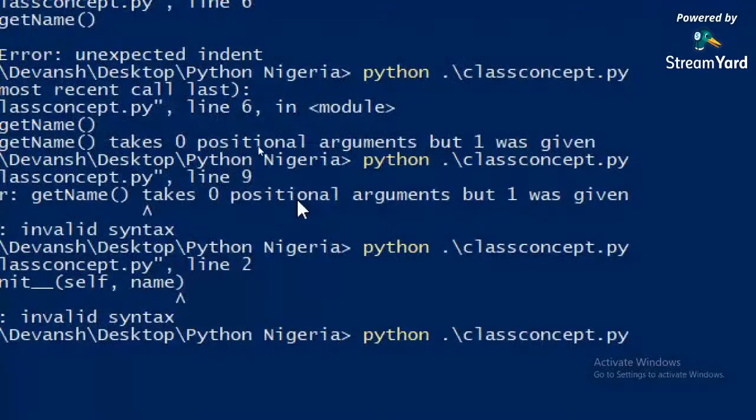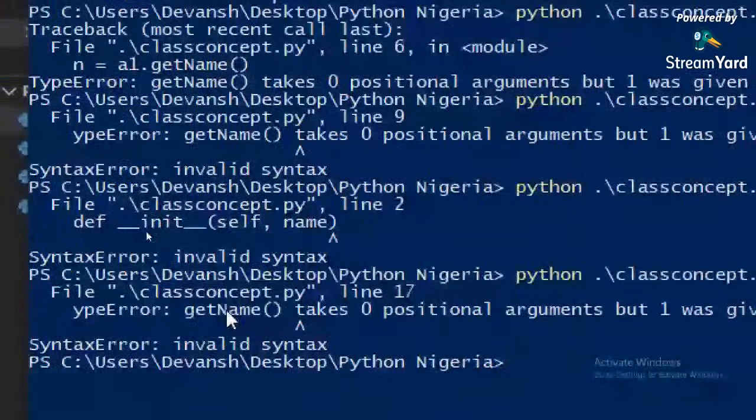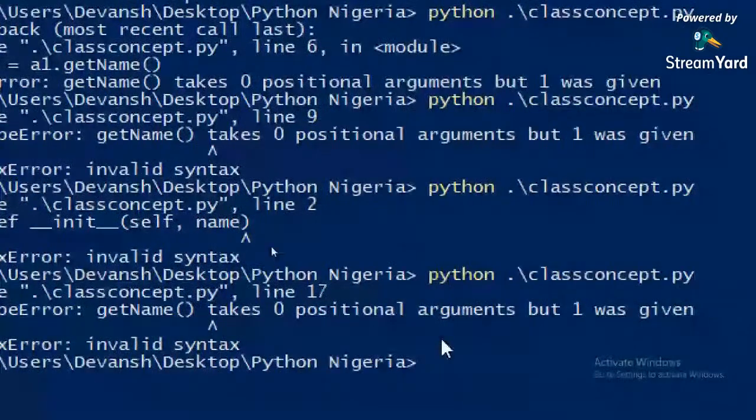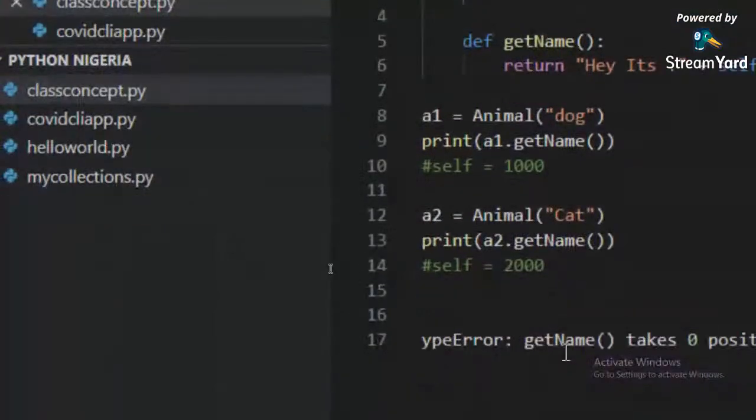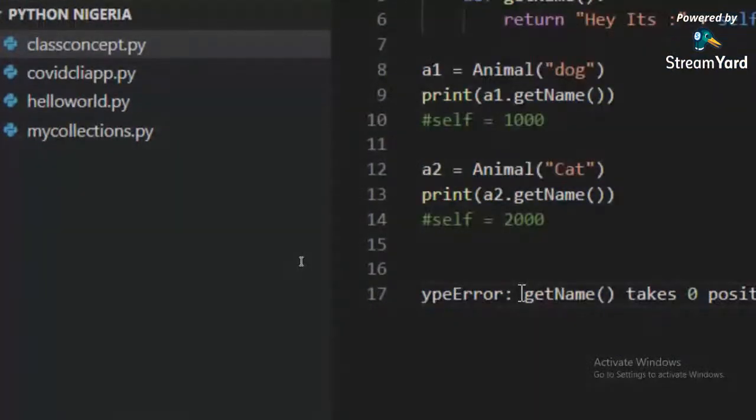See, what it says is, get name takes 0 positional arguments, but one was given, right? On which line number? Line number 17. Okay, just a minute. I have to remove this line.